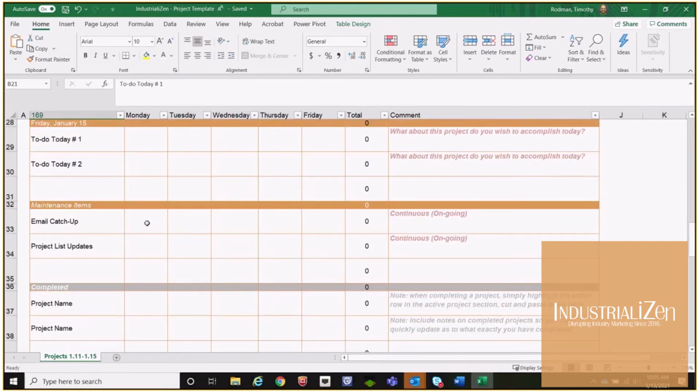And then there's a spot for maintenance items. Obviously, there's time that you need to devote in your day to just clean up emails. So just be sure to track your time. And of course, track your time too for updating this project list. And again, after I go through the rest of the list, I'll show you how to track your time and start becoming really efficient in the projects that you do.